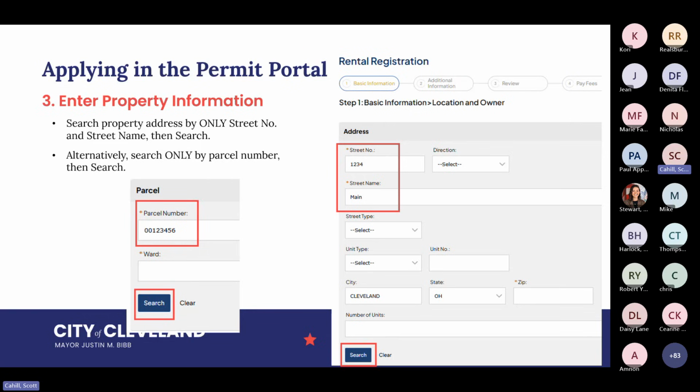The first piece of starting an application is entering the property address that you're looking to register. We are working on search capabilities that are improved from what our permit portal can currently do right now. We hope to have those out in the next year or so that utilize GIS. But for now, we are still searching either by parcel number or address. This is a step where some folks can be a little bit tricky. So the best way to search for your property is to enter just your street number and just your street name and no other fields in the address section.